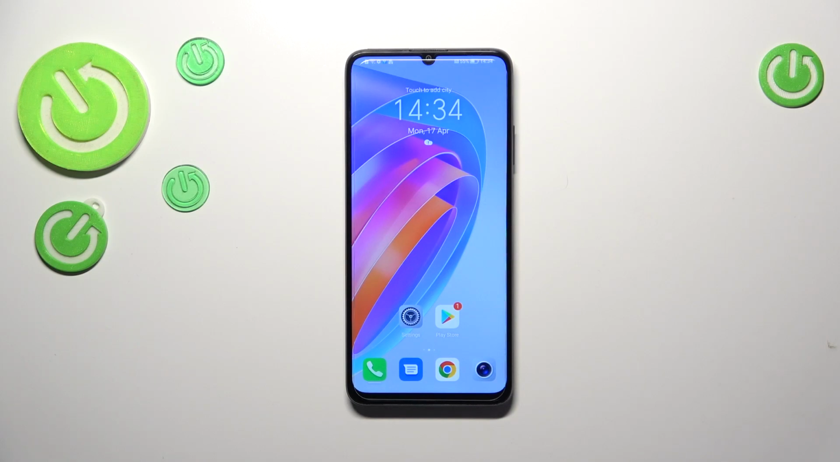Hi everyone, in front of me I've got Honor X7a and let me share with you how to activate the automatic system updates on this device.